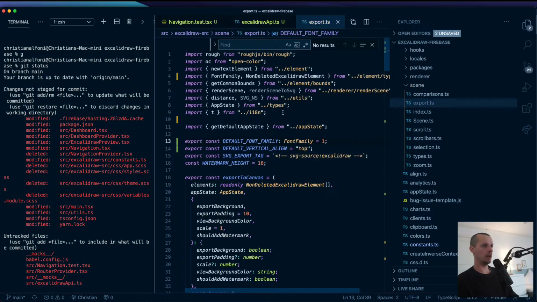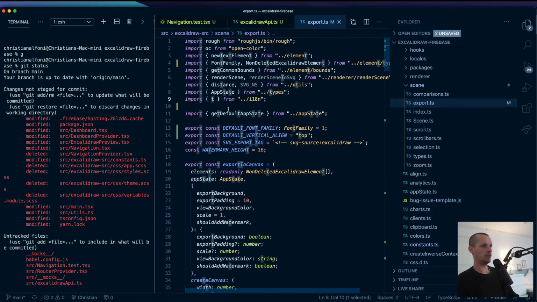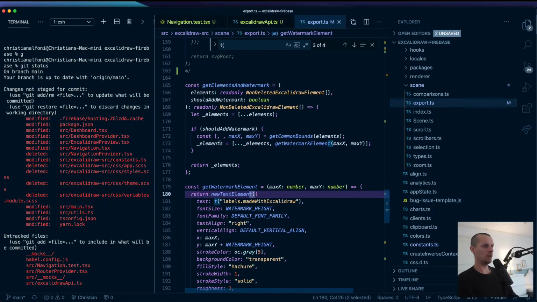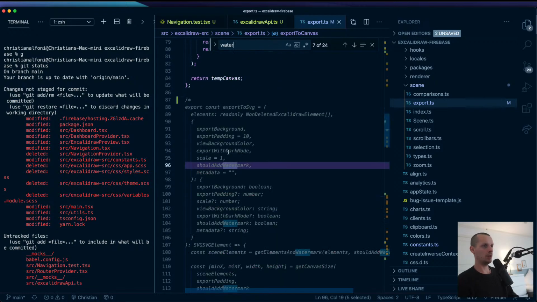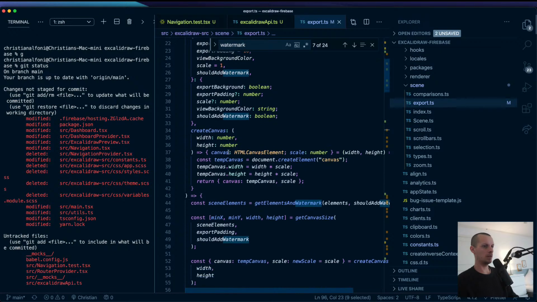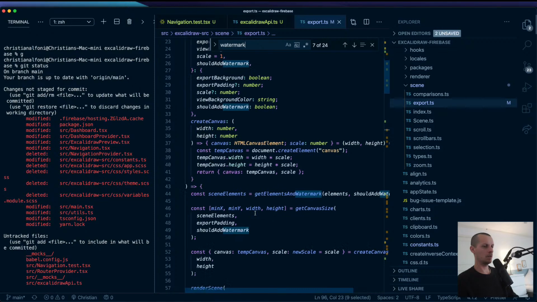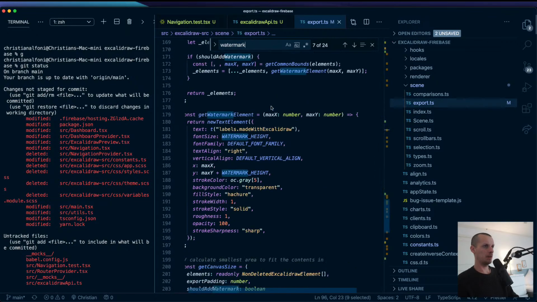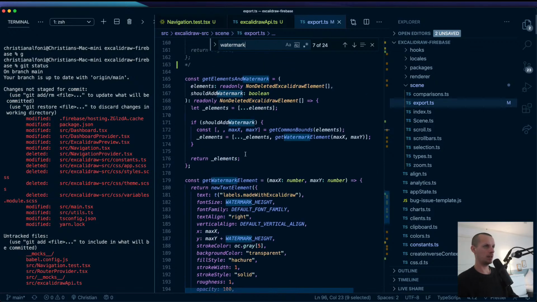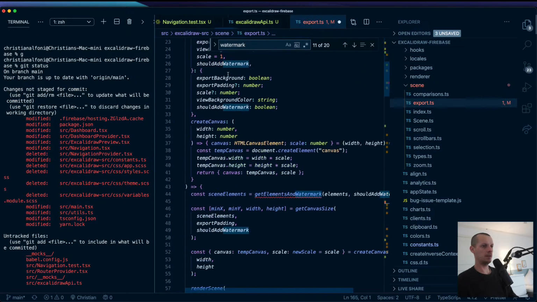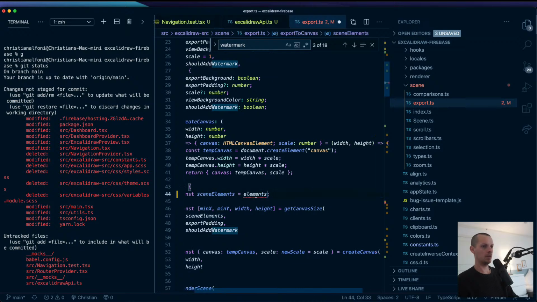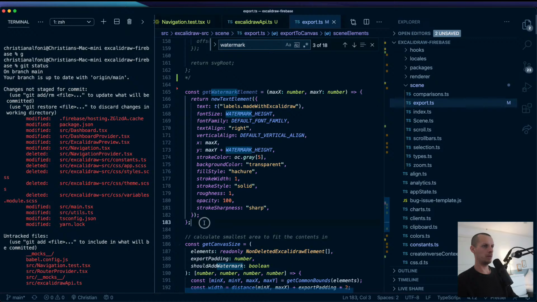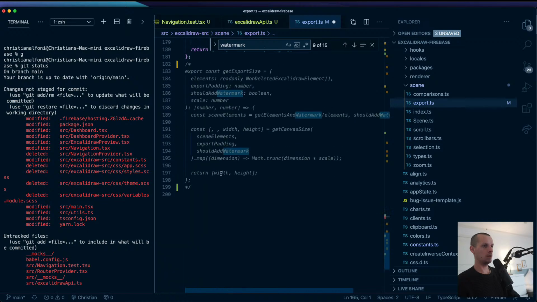Cool. And T, what is this being used for? Okay, so watermark. Get elements and watermark. I don't want the watermark. Get elements and watermark. Okay, so we can just say elements here. Cool, which means that I don't need this one, which means I don't need this one.